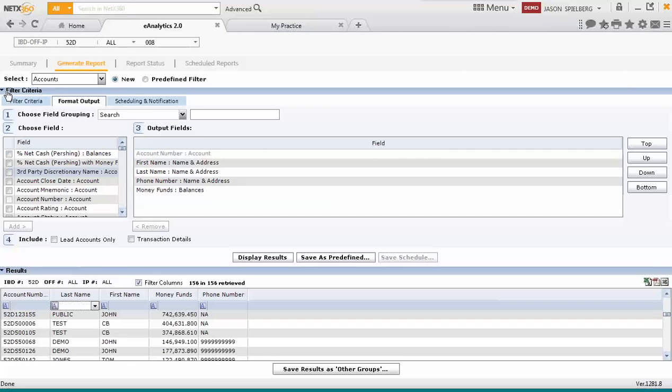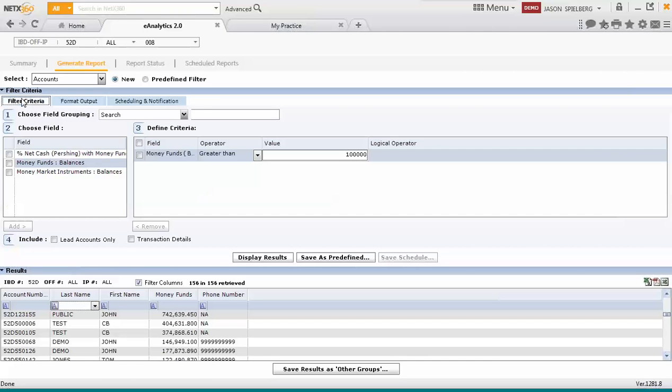Now, in my example, it was very simple. I just said, hey, I'm trying to find all accounts that have a money fund balance of greater than this. One of the nice things or benefits to eAnalytics is that you can run the information against multiple data streams. So what if I'm trying to find all accounts that have cash balances or money fund balances that reside in a particular state? So now what I can do is come in here and under the search I can type in state.